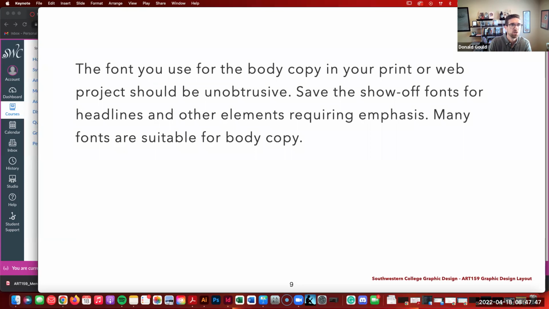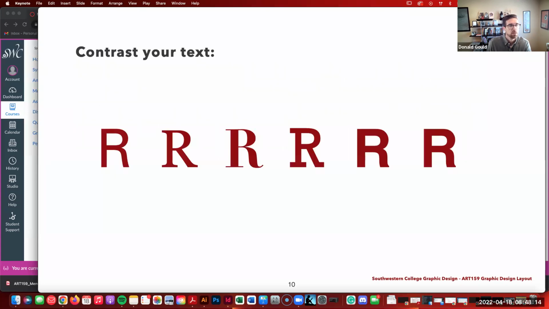And then you can always choose some other style of font that might be a little bit more decorative for the actual word mark or for the actual category, so on and so forth. But the font you use for that body copy, the smaller area of text within your menu, it should be unobtrusive. You want to save those more decorative, show off sort of fonts for things like headlines and other elements that require that emphasis, okay?